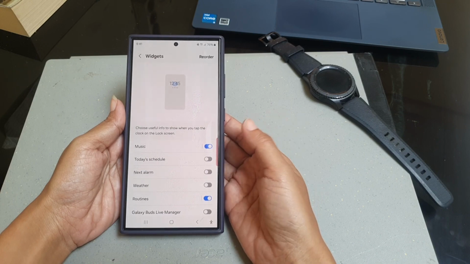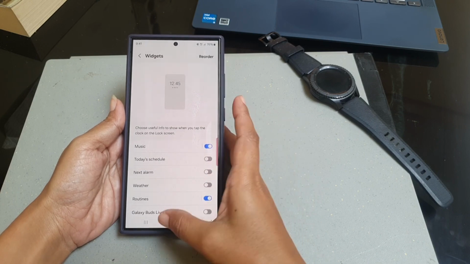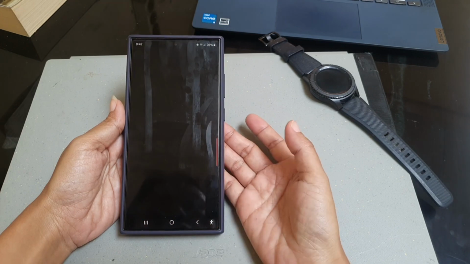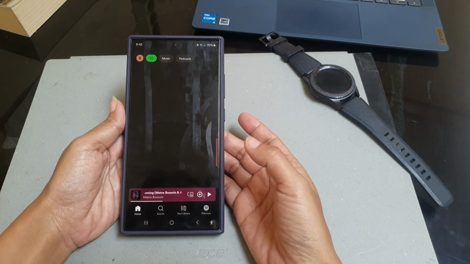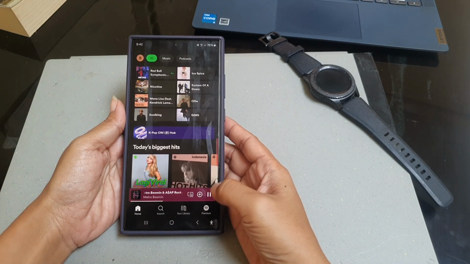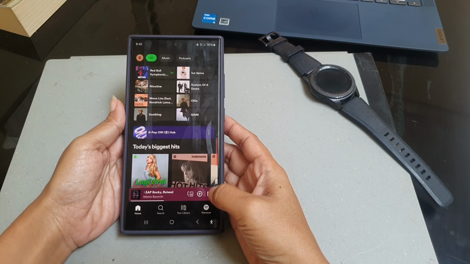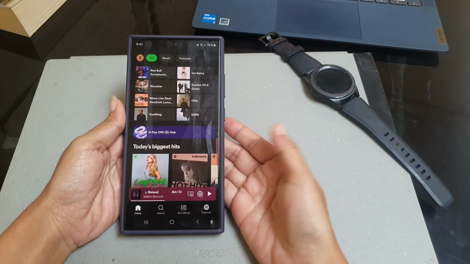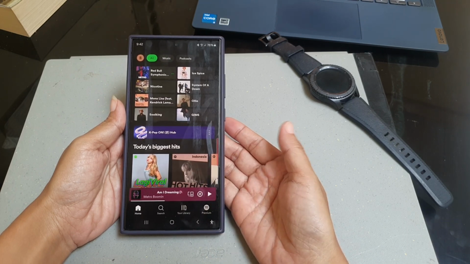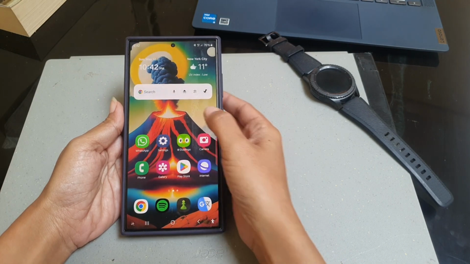Now open Spotify and play a song. Next, go to your lock screen.